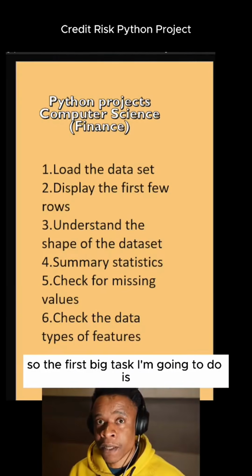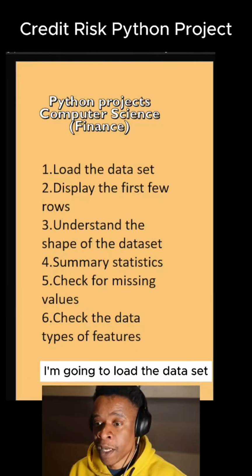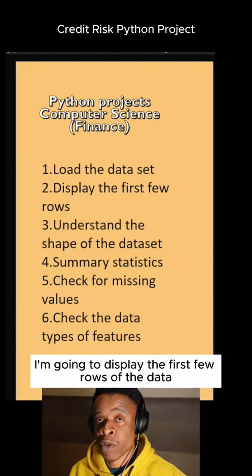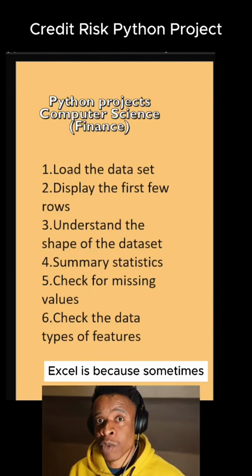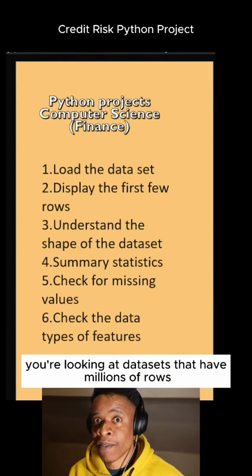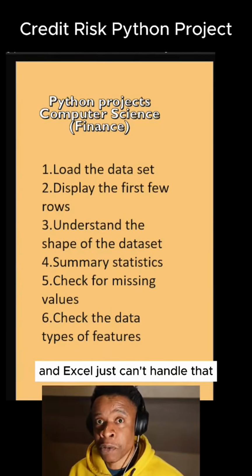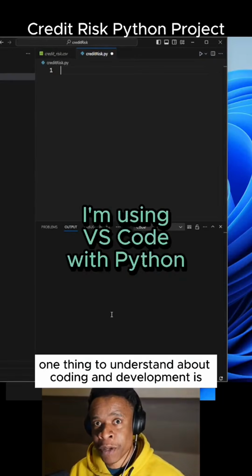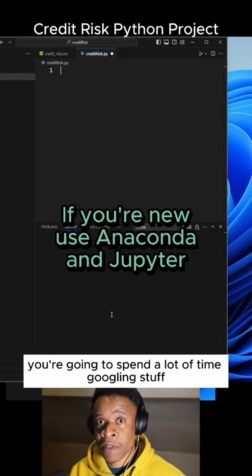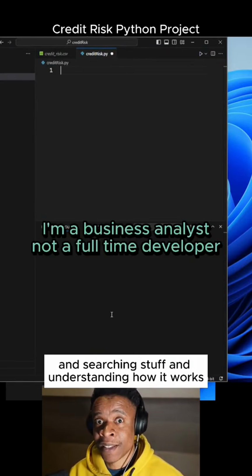So the first big task I'm going to do is load the data set. I'm going to display the first few rows of the data, because typically the reason why we use Python and not Excel is because sometimes you're looking at data sets that have millions of rows and Excel just can't handle that. As we go through this first basic step, one thing you should understand about coding and development is you're going to spend a lot of time Googling stuff and searching stuff and understanding how it works.